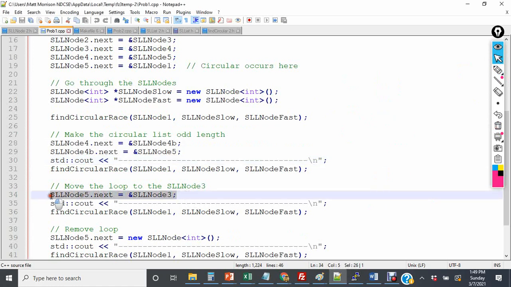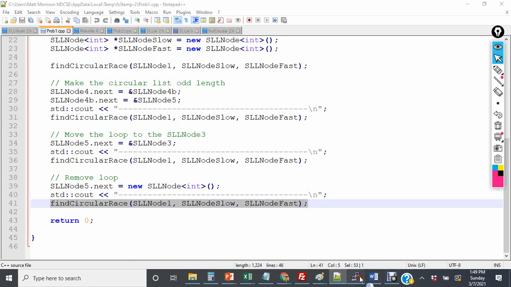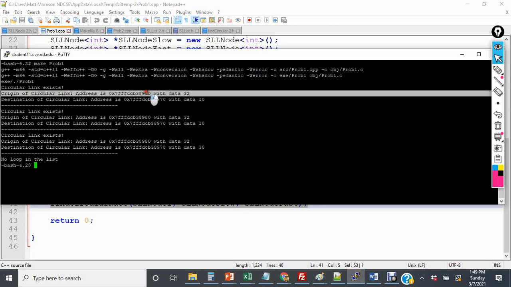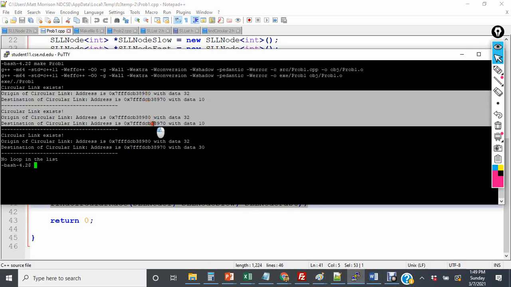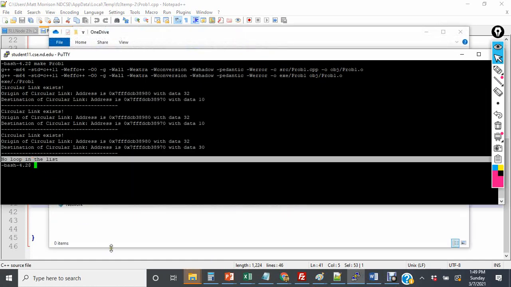Then I update the list here. Node 5 points to node 3 instead of node 1. And then the last one, I set next equal to a new, which is going to make it null. So in the last case, what we'll see is that there should not be a loop. And we first see that we have updated the values. I have the address and print the data as well. And in the last case, there is no loop in the list.